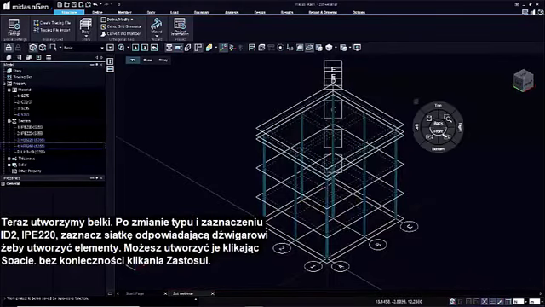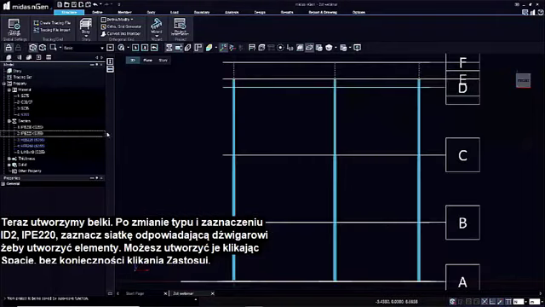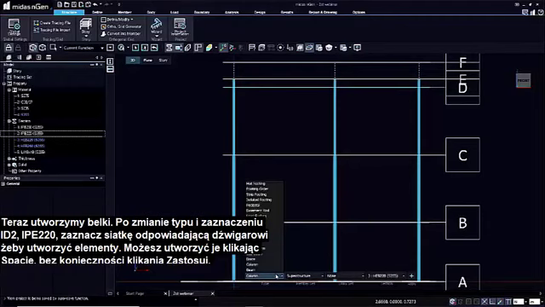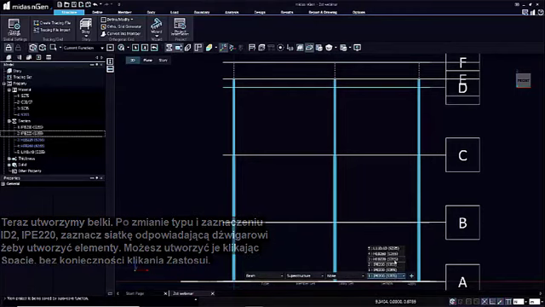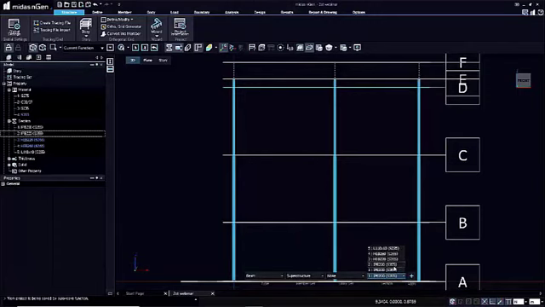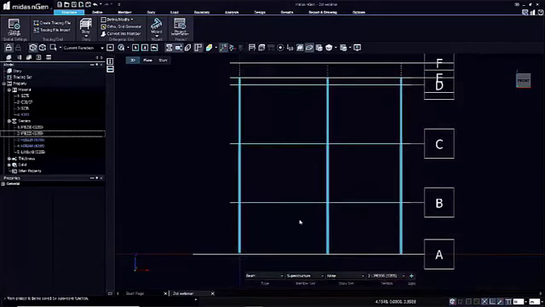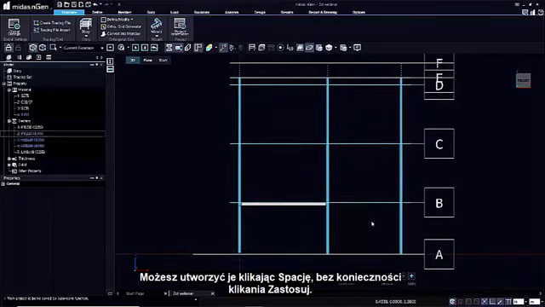At this time, we will create a beam member. After changing the type and selecting ID2, IPE220, select the grid corresponding to the order to create the members. You can create them through the spacebar without clicking on Apply.